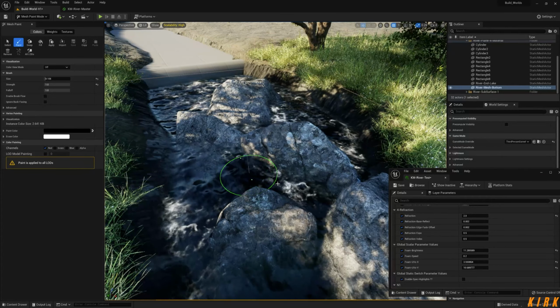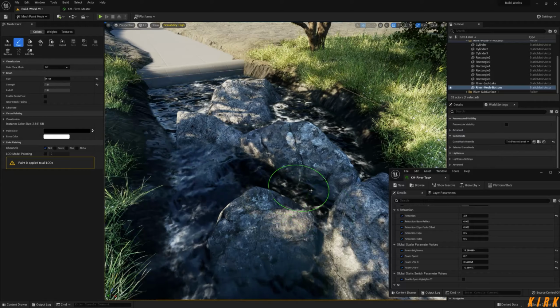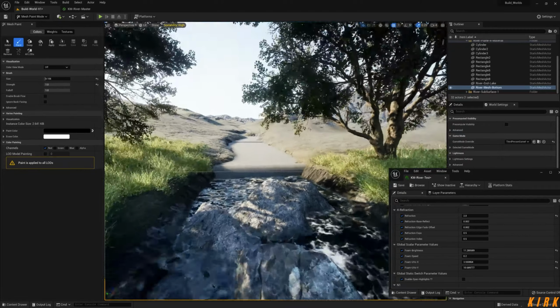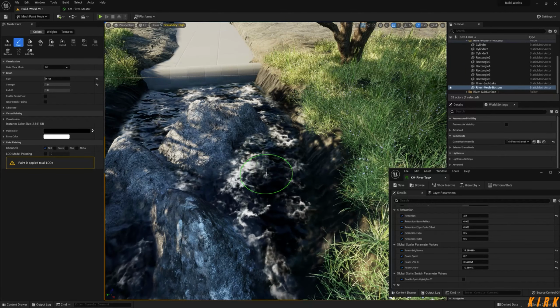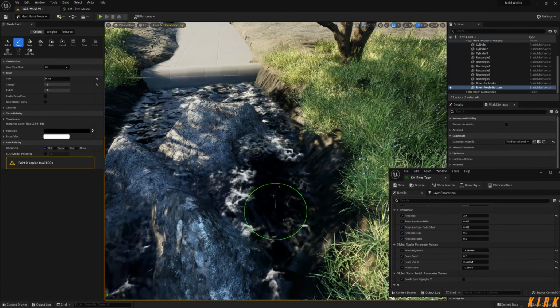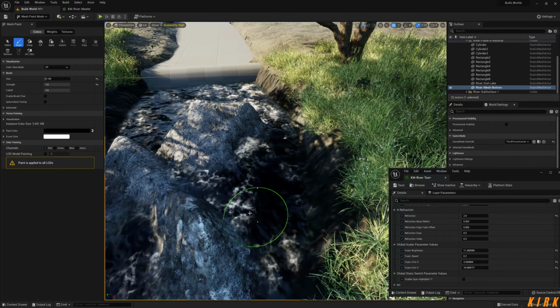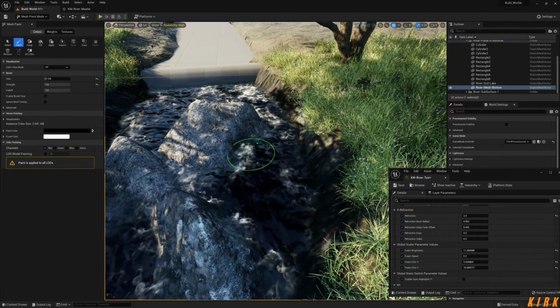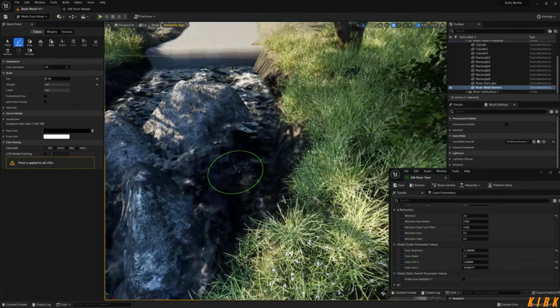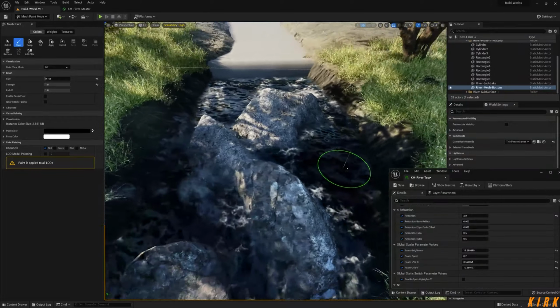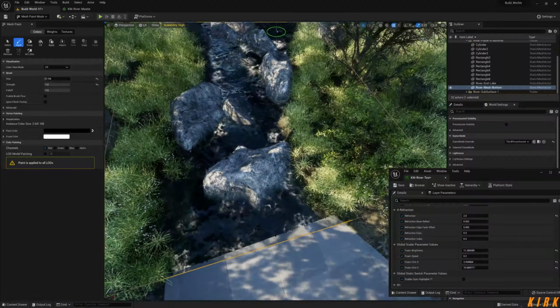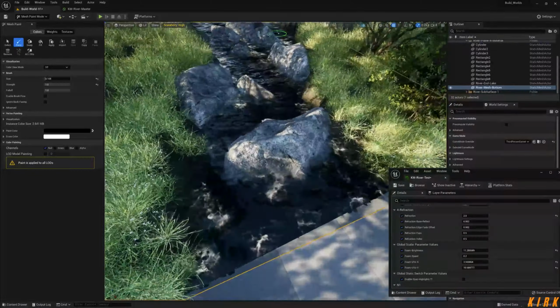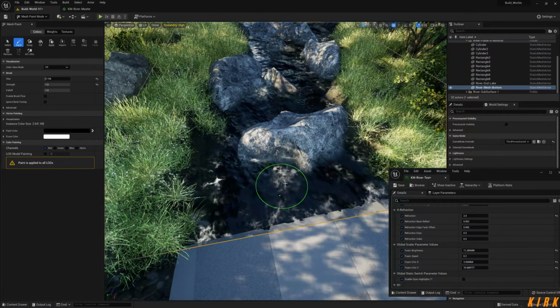Some here. Don't forget you can just single click it, and it'll just reduce the amount of foam showing on there, like so. If you hold it down, it completely gets rid of it. If you just click, it just reduces the amount of foam you get. There. So yeah. And that there, guys, is how to apply foam to a river shader using mesh painting.